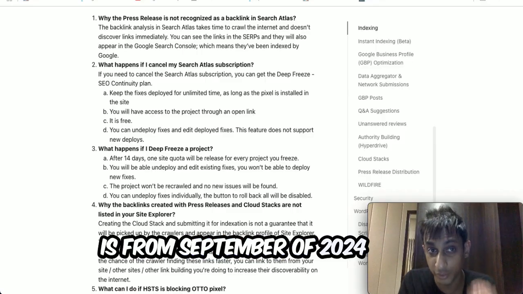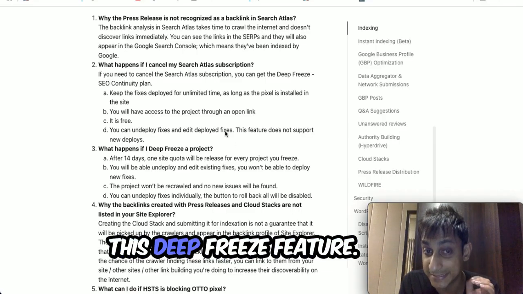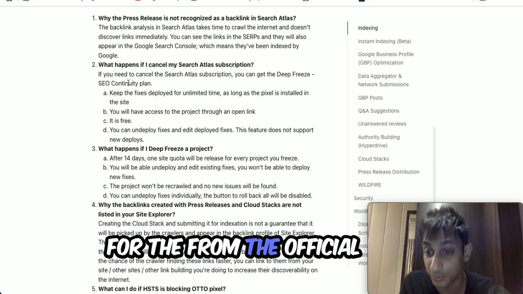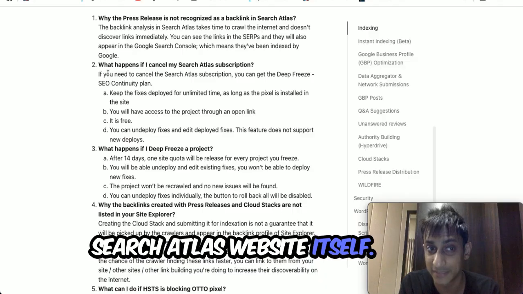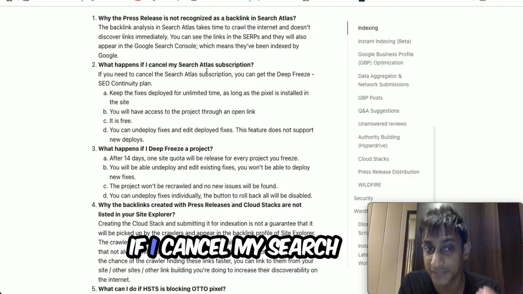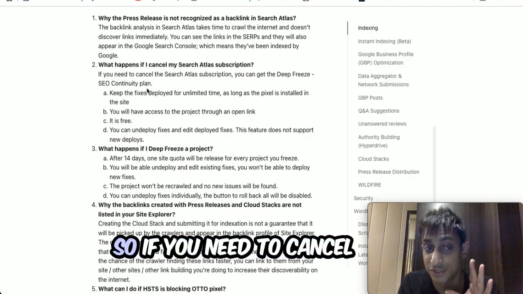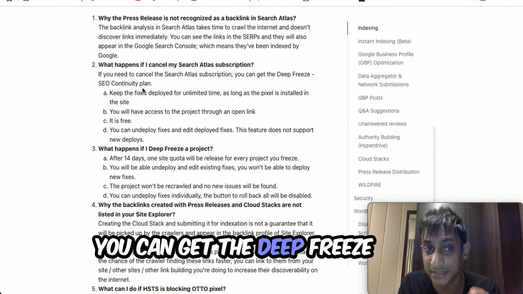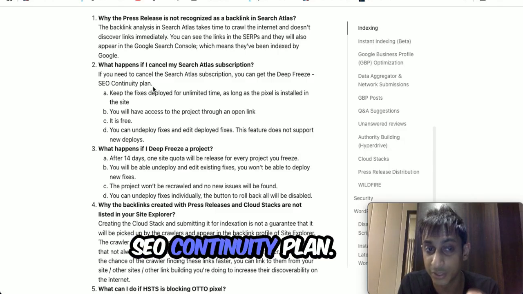From September of 2024, they have introduced this deep freeze feature, and here is the help article from the official Search Atlas website itself. Here it says, what happens if I cancel my Search Atlas subscription? So if you need to cancel the Search Atlas subscription, you can get the deep freeze SEO continuity plan.